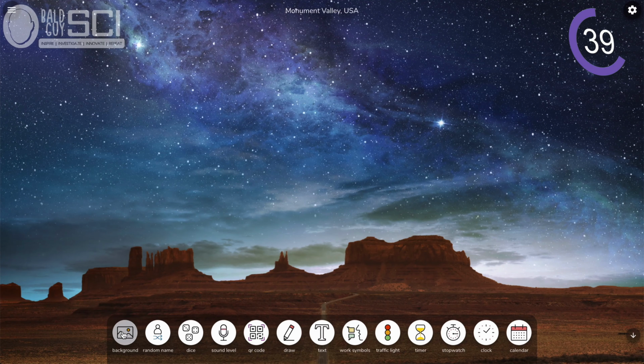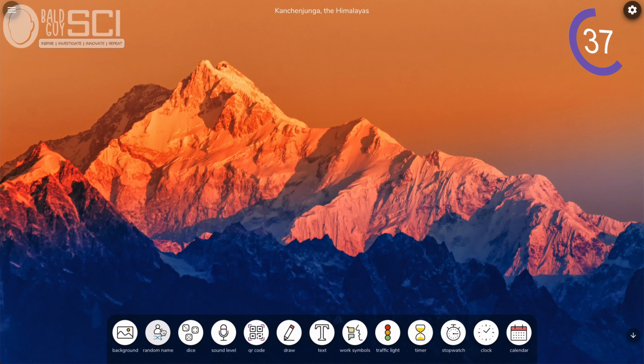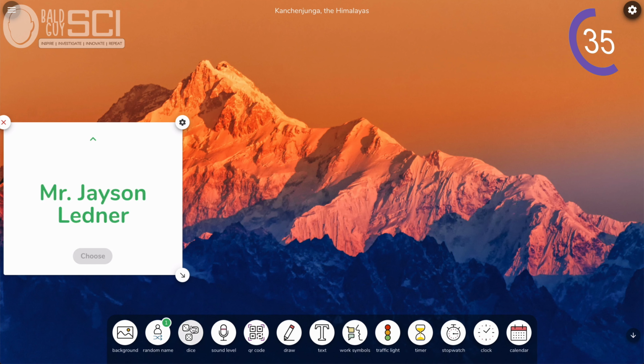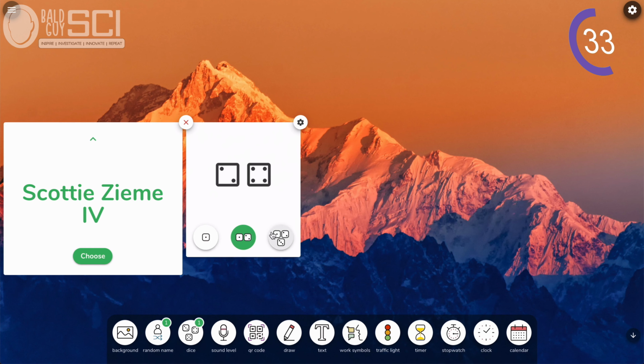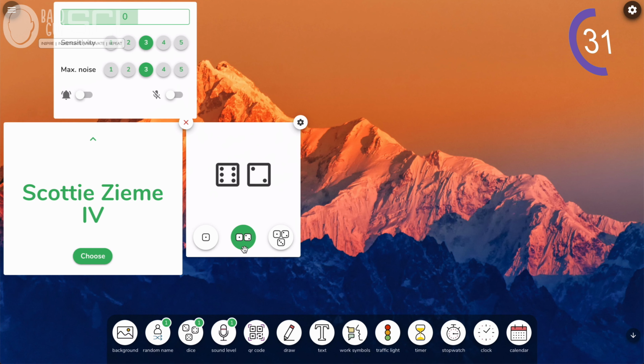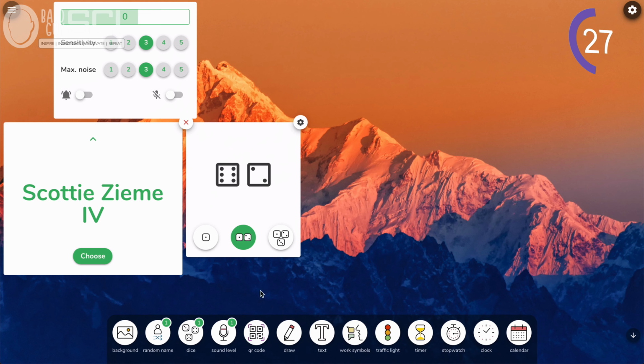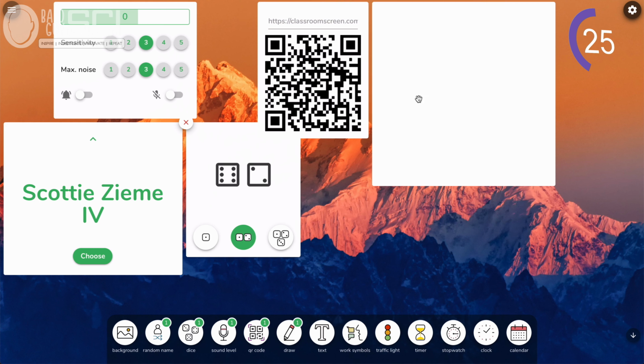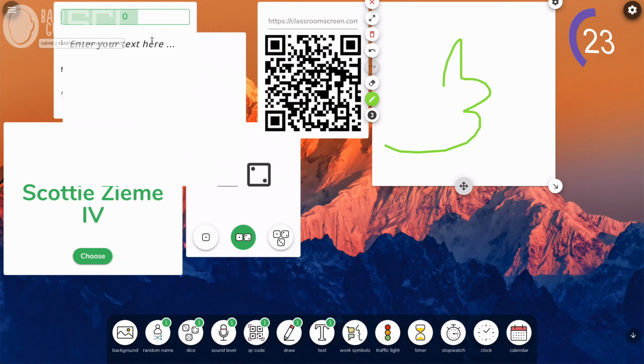Change the background. You can generate random names to call on kids from a class list. You can roll dice. You can set a sound meter, so if kids are working in groups or a whole class discussion, the sound level doesn't go too high. You can put in text boxes and drawings, QR codes.